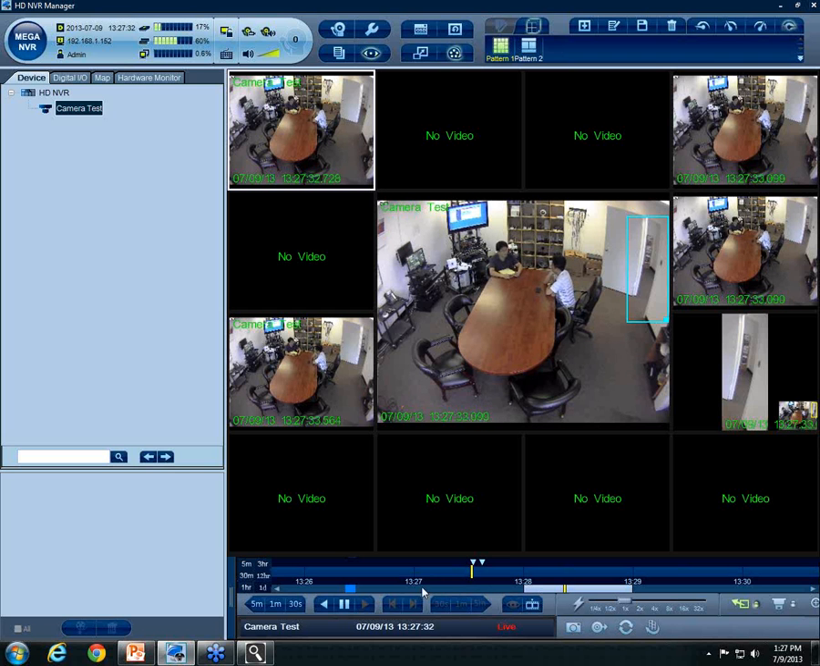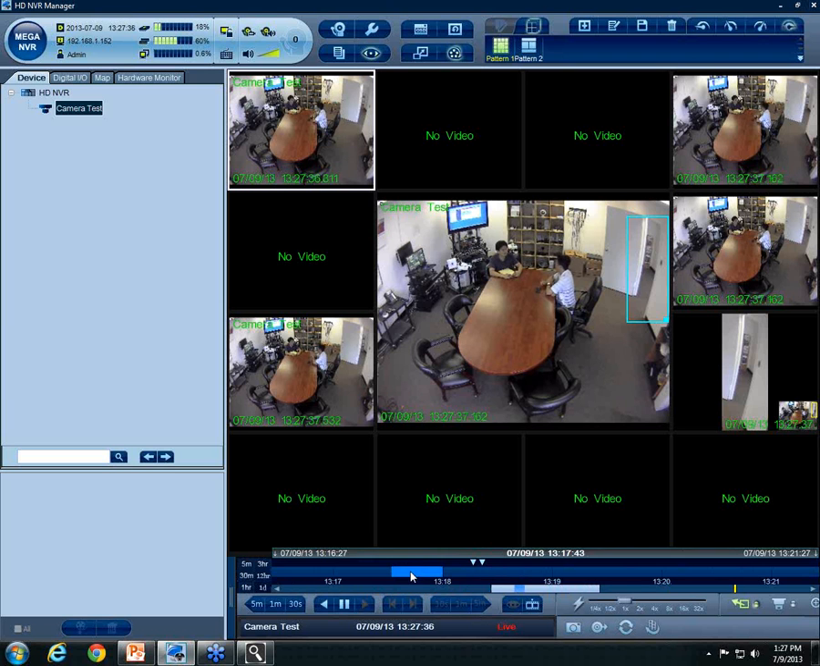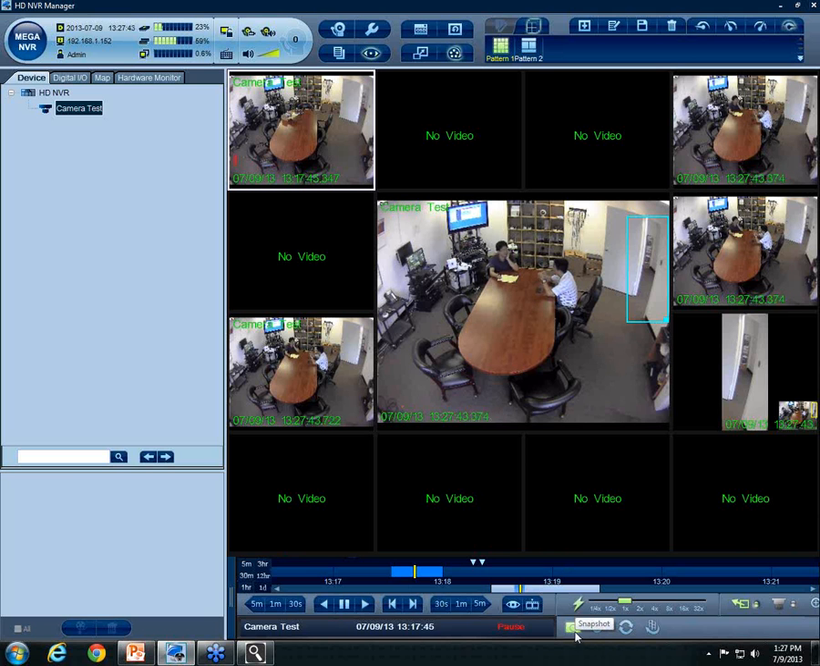Next is the snapshot. So say, for example, I wish for a snapshot of this time. Pause it and take a snapshot. And that'll get saved to your spooler. And I'll explain the spooler in a little bit.